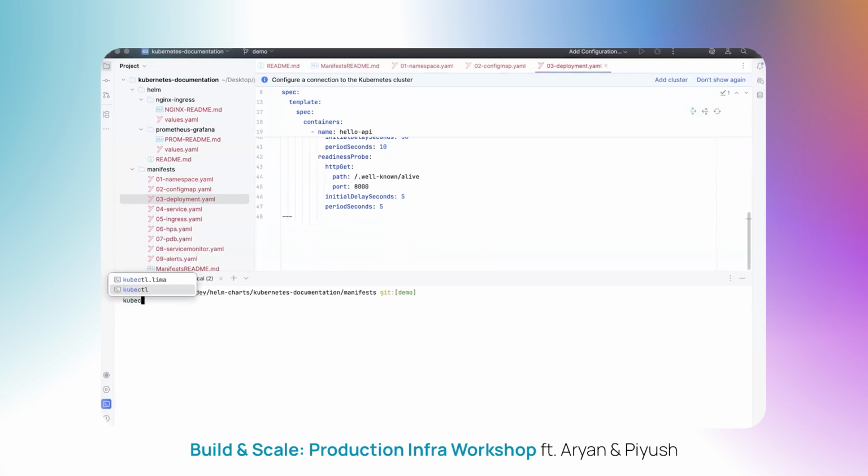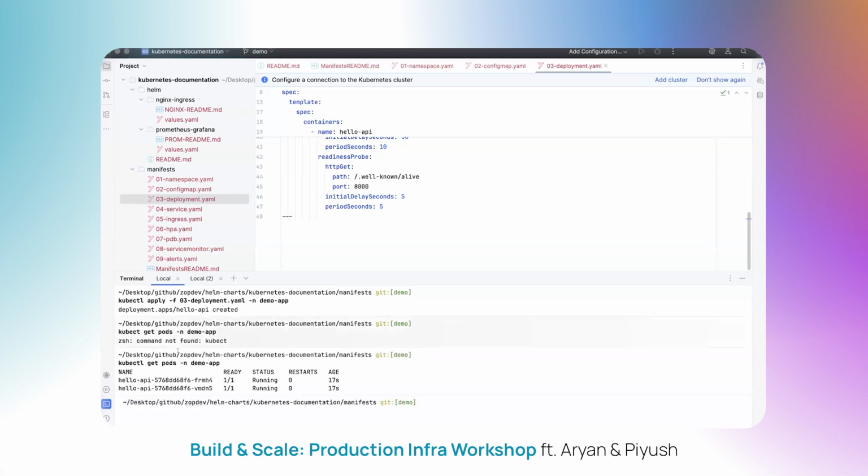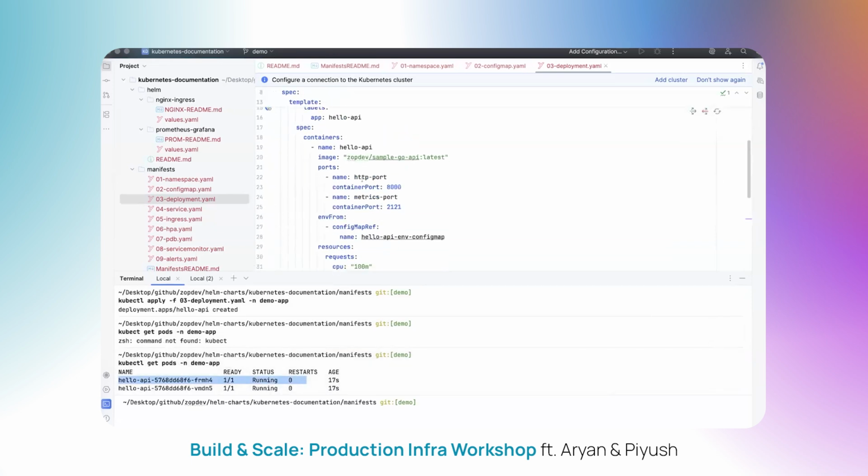So let's apply this also. Now we have deployed, we should be able to see the pods that were created for this controller. Right. So you can see it is running 2 pods for this deployment that we have specified with the given image, zop.dev sample go API.